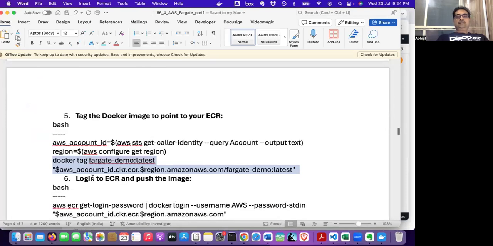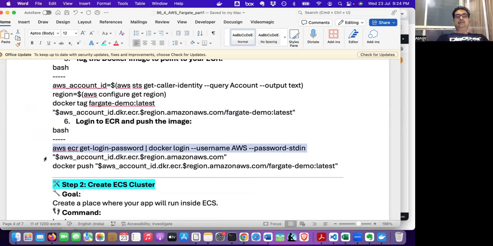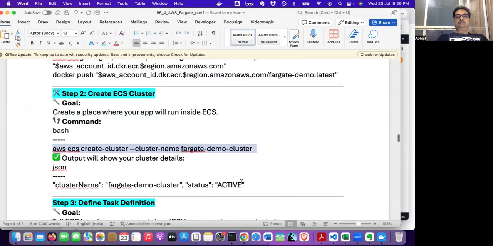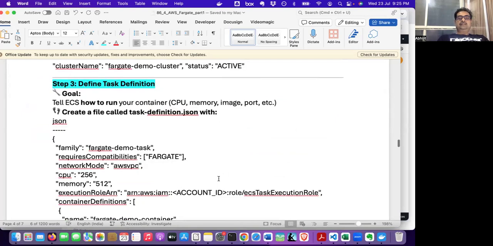Once you tag that, log into ECR and push the image. So aws ecr get-login-password, then docker login. You log into this ECR, then push the image. Okay. So after you push the image, you create the cluster, create the ECS cluster where you'll be running. This ECS cluster will be running this Fargate. Then define the task. In the task definition, you say that you're going to use Fargate, not the EC2 one. You're not going to launch an EC2 instance. All the containers in ECS you will be running on Fargate.